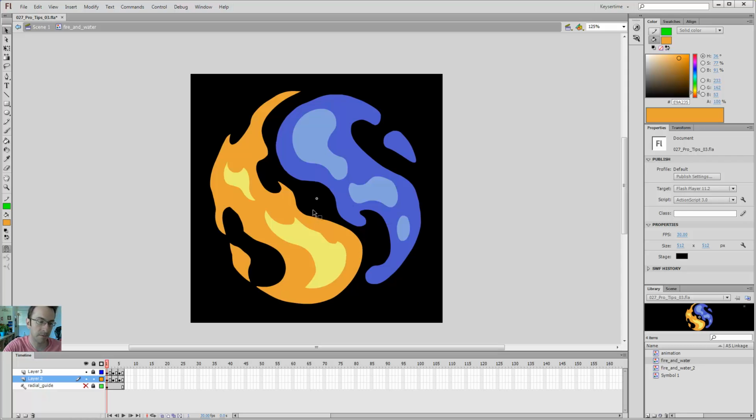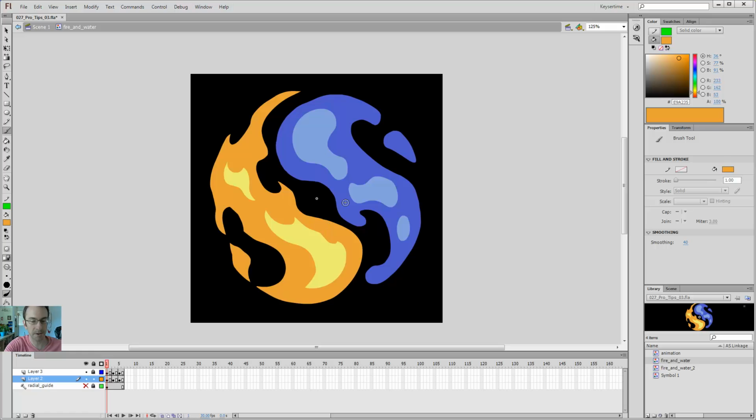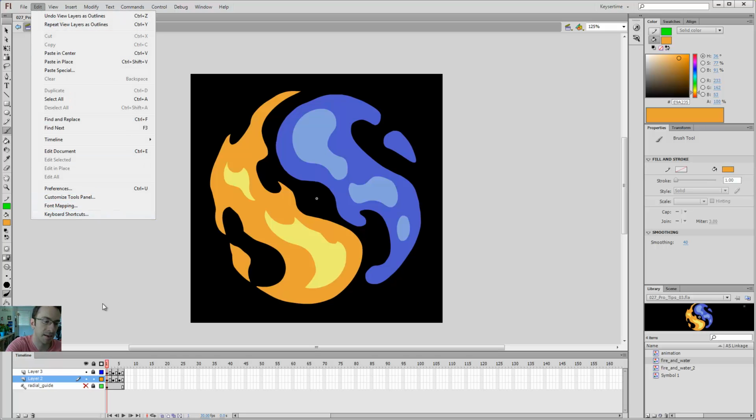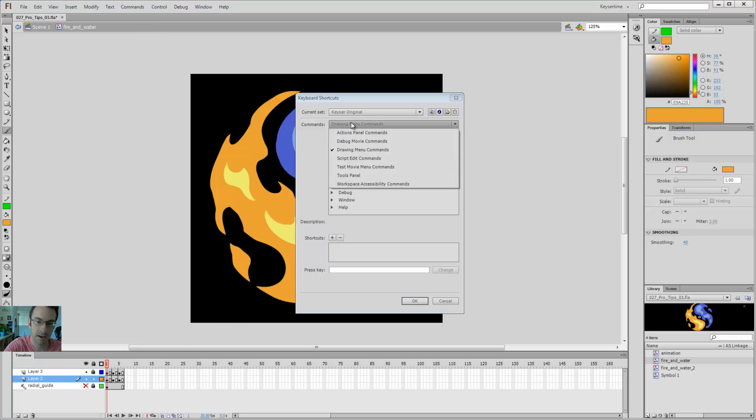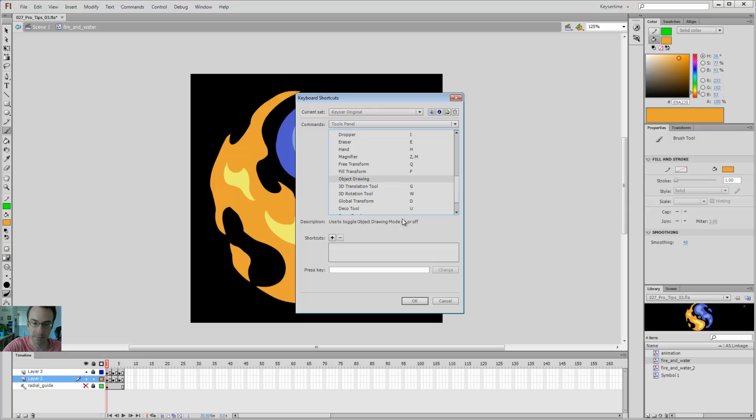Pro tip number 3 deals with object drawing mode. Now, if you were not able to follow the first tutorial, I highly recommend that you go back and look at how to set up keyboard shortcuts. But there was one in particular that I went over. You'll remember it was under Edit, Keyboard Shortcuts, under Tools panel. There's a little bugger called Object Drawing.